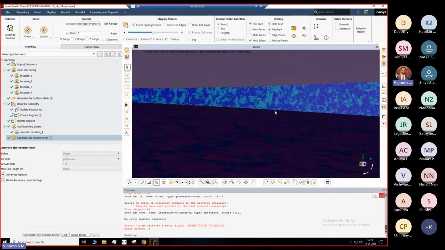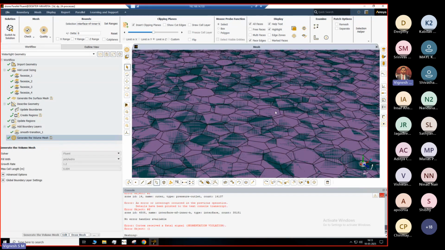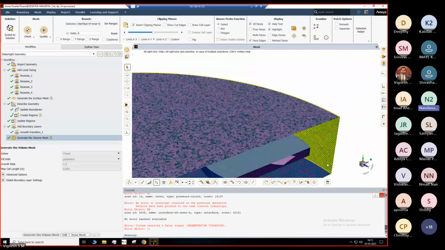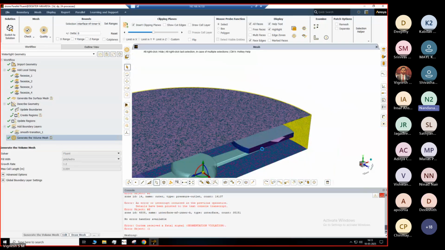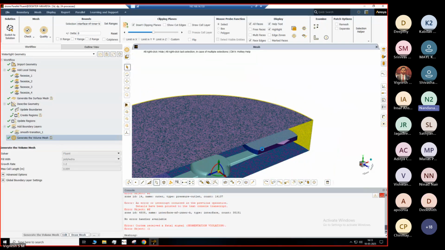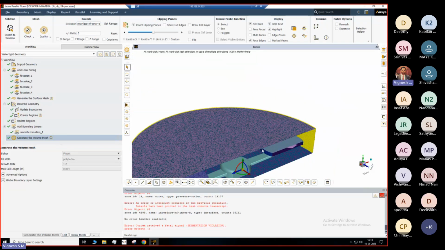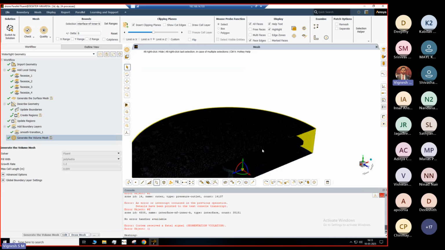Okay, you need to do the meshing also. Any questions? So around the propeller, including the propeller, should be a fine mesh area. Yes, because we have to capture the physics around that, right? That's why. Okay, thank you.